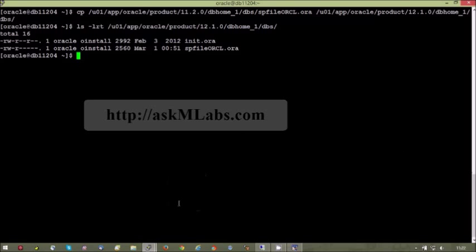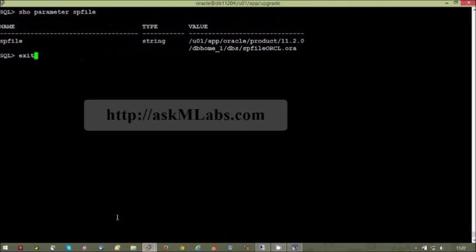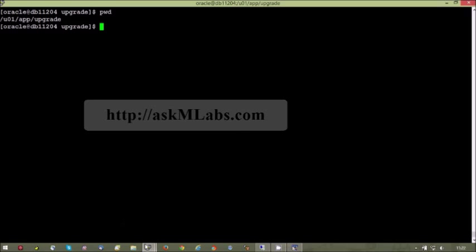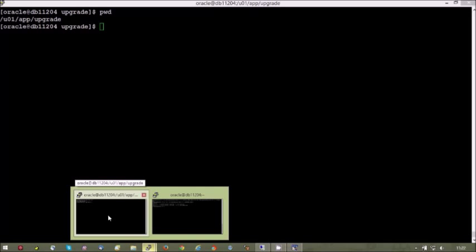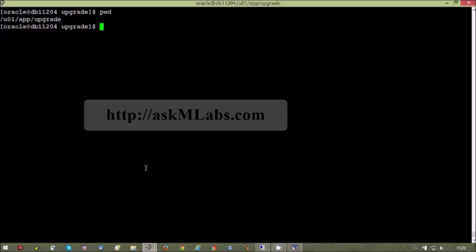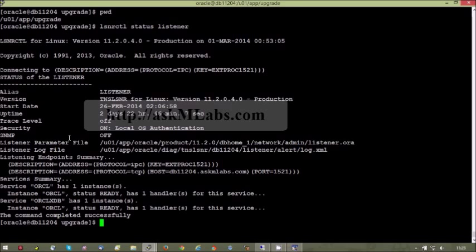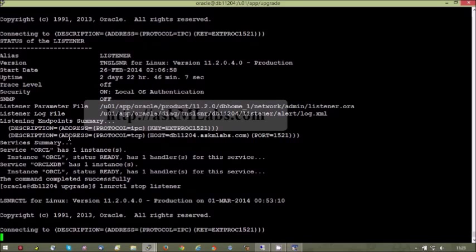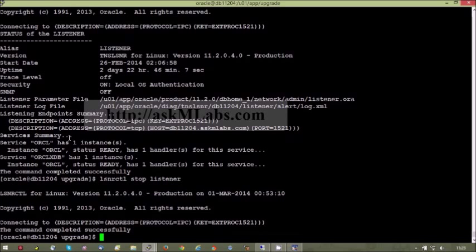Now try to stop the listener from the source environment. There are two windows. The left window I'm going to use for the source database, and the right window I'm going to use for the new environment and the new database that is to be upgraded. Here I'm on the left window, which is the source database. The database is running, so stop the listener. Okay, my listener is stopped on the source database.